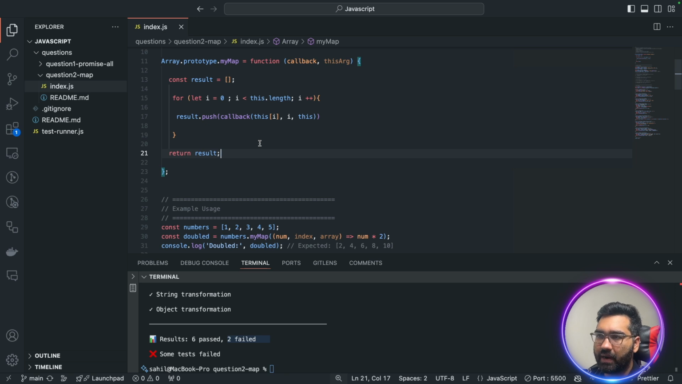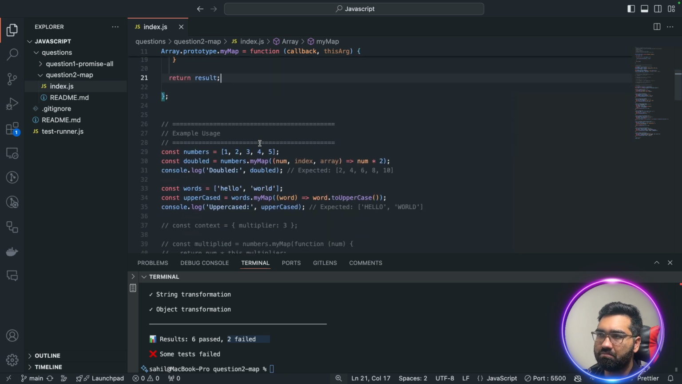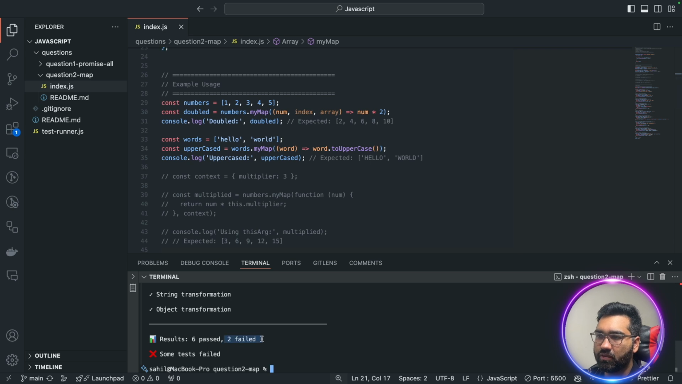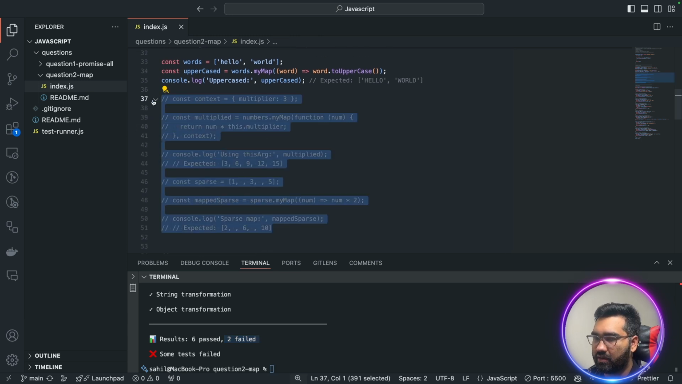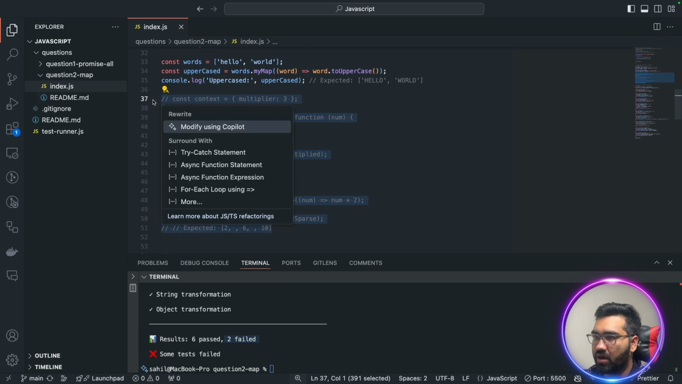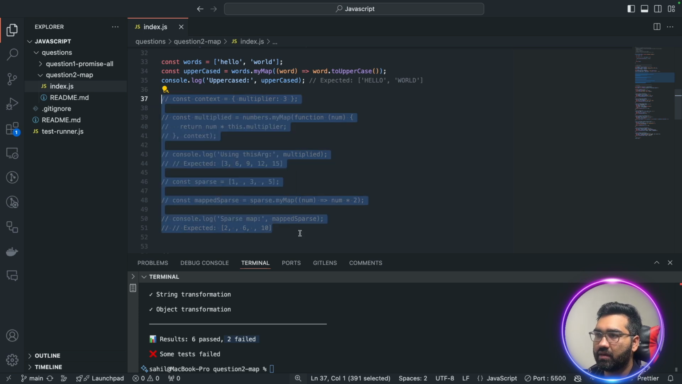You'll qualify. But if you pass these 2 failed cases as well, these are very, very specific cases, right? For example, if you see here, something related to the object and something related to the sparse indexes.